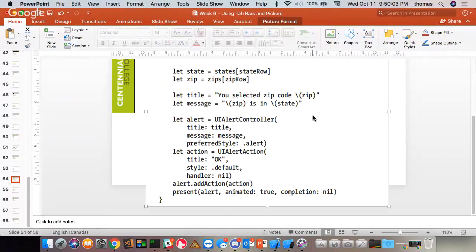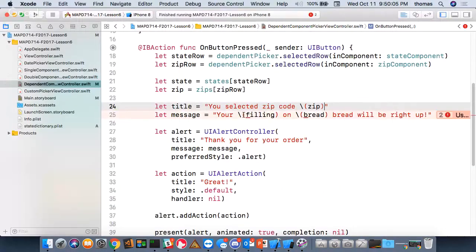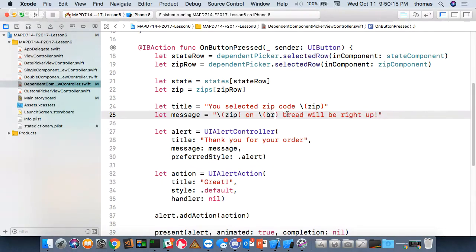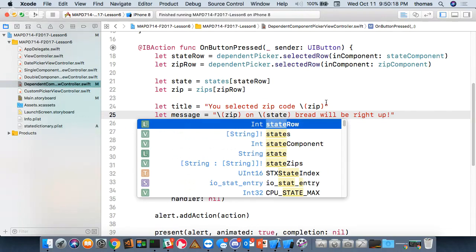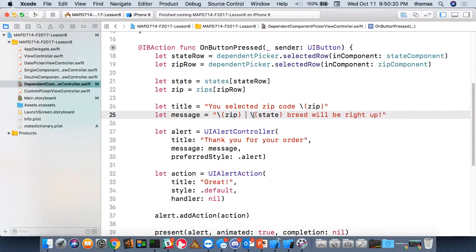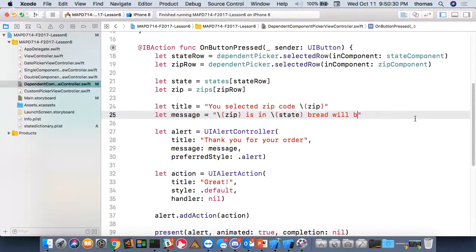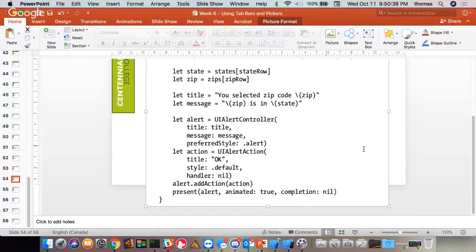And for the message, zip is in whatever state it is, right? So we'll say zip, state is in. Well, that takes care of that. And then our title is title, our message is message.